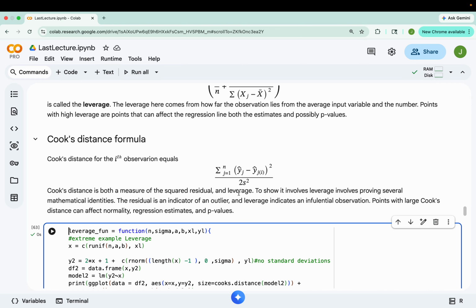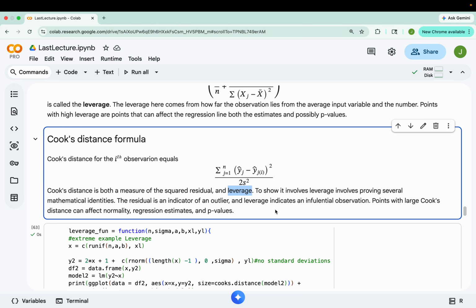It's not clear that it also is a measure of leverage, but you work through a lot of ugly formulas. You can massage this equation to also involve leverage.